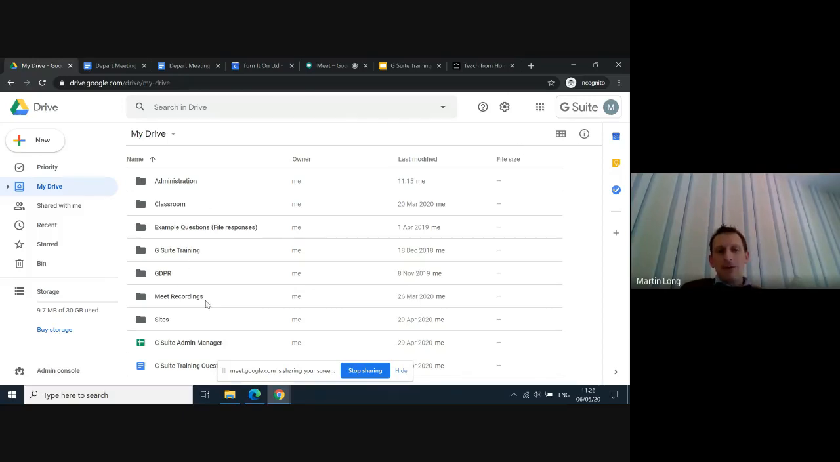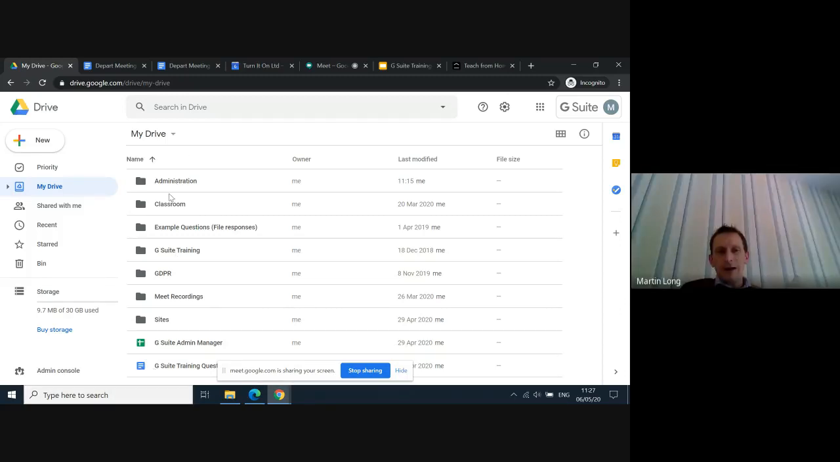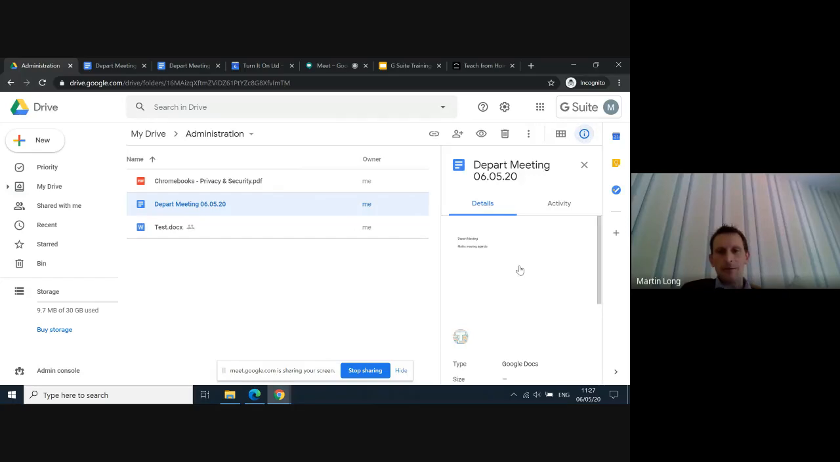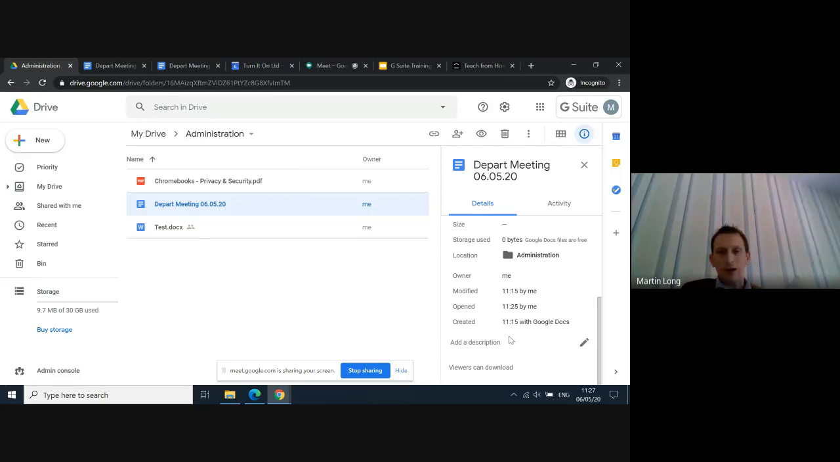Over on the side there, if you want to get a bit more of an insight into a document, if I went into Google Classroom again, now let's go into administration, and I go back into my test department meeting, I might want to see what's been happening, so I can view a bit more detail about what's going on with that document. It gives you an insight into what's happened. So in here, I've got details that tell me what the name of the document is, where it's located, when it was last modified, opened.